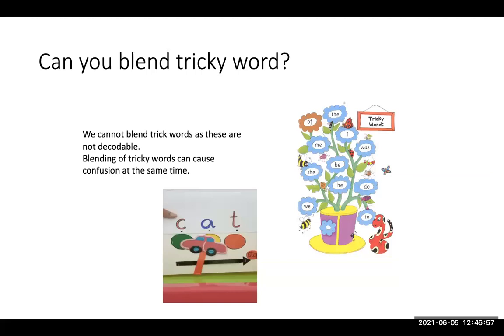Can you blend tricky words? Okay, let's have a look at this blending. A simple blending of a word k at.